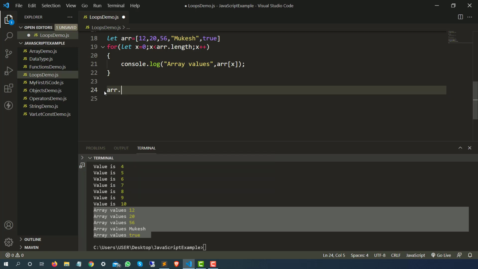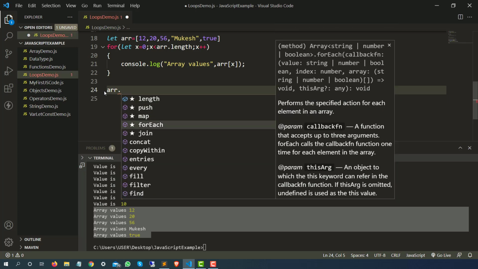The moment you put arr dot, you can see we have something called the forEach method. So basically what it does, it will perform the specified action on each element inside an array. As of now you can see we have 5 elements, right? So if I want to perform any operation on each element, I can do it with the help of forEach. It accepts a callback function which can accept up to 3 arguments. What exactly it will do, forEach calls the callback function one time for each element in the array. You'll get to know this callback function slowly once you move ahead.